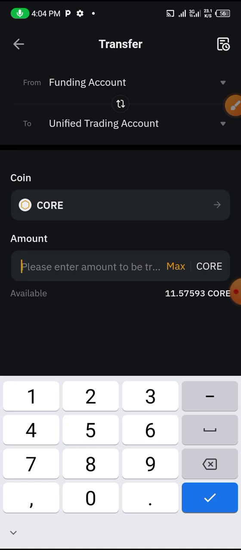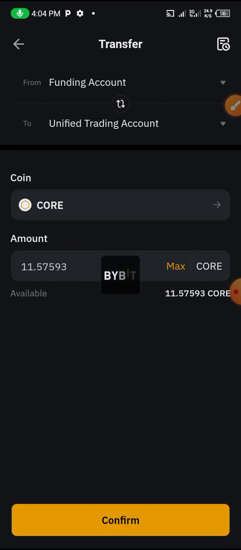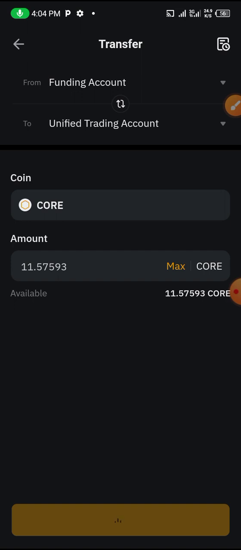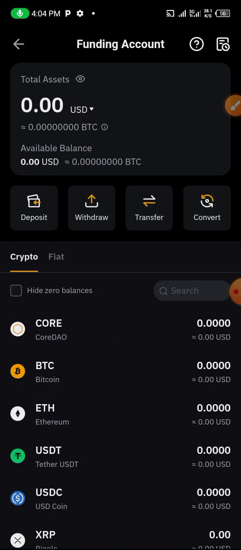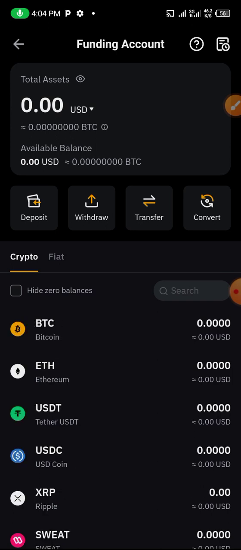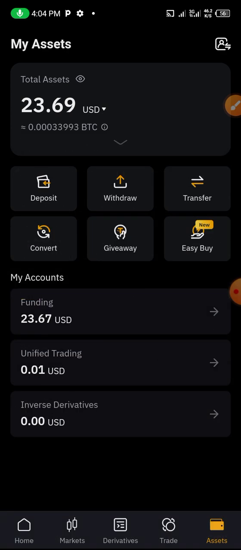So now, what do we do? Let us sell everything. Max. Let us transfer everything first. If you transfer everything, even if you don't want to sell everything, when we get to the side of selling, we can decide the one we want to sell. Now, successful. We have transferred it from our funding to our unified trading. You see, it is no longer here in the funding. It is now in the unified trading.